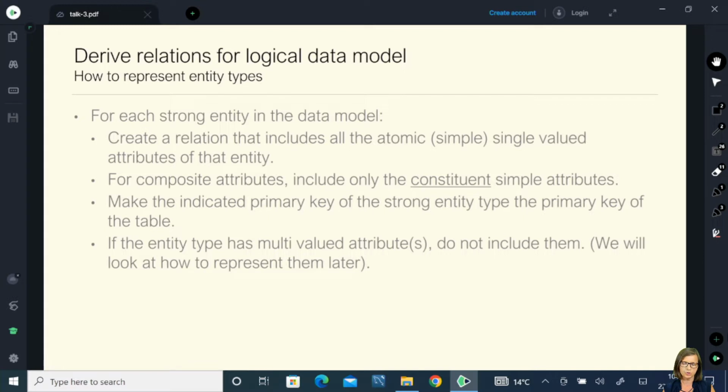Okay, so just to recap, you take your entity type, that becomes a relation. The name of the entity type becomes the name of the relation. All of the attributes go in. Well, the simple single valued attributes go in. If you have composite attributes, you just use the simple attributes or the constituent parts, and if it's multi-valued, you leave it out for the moment.